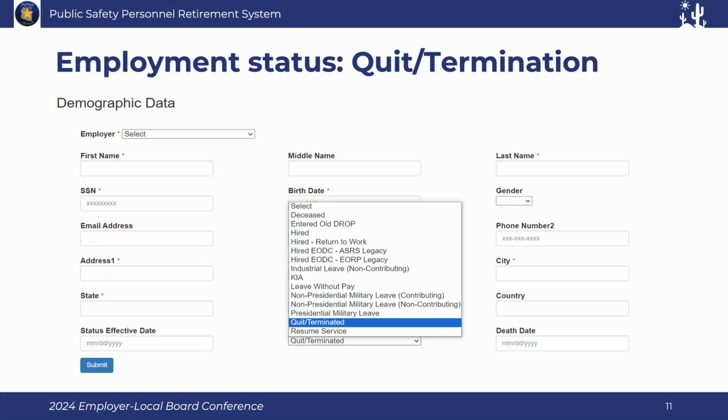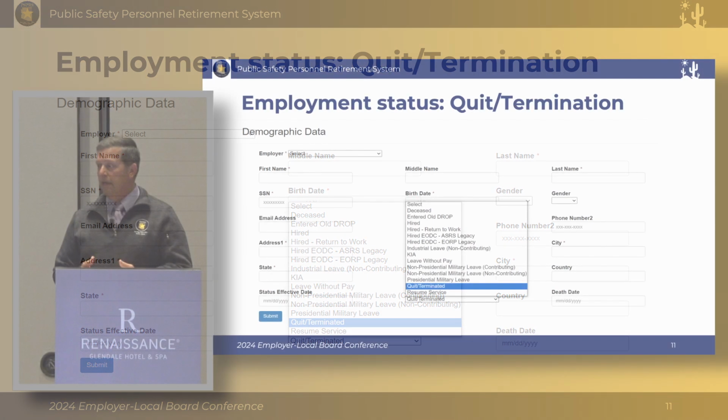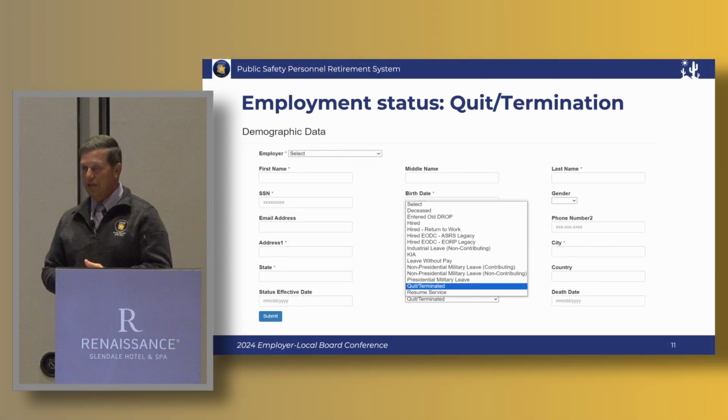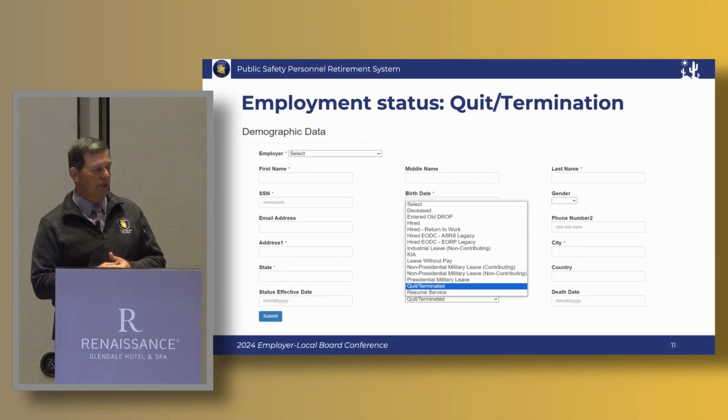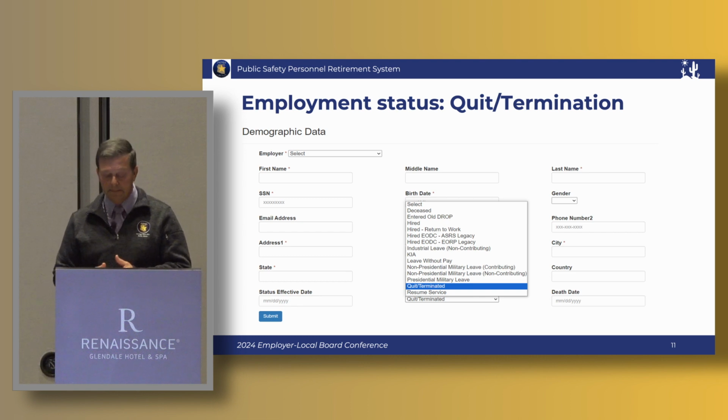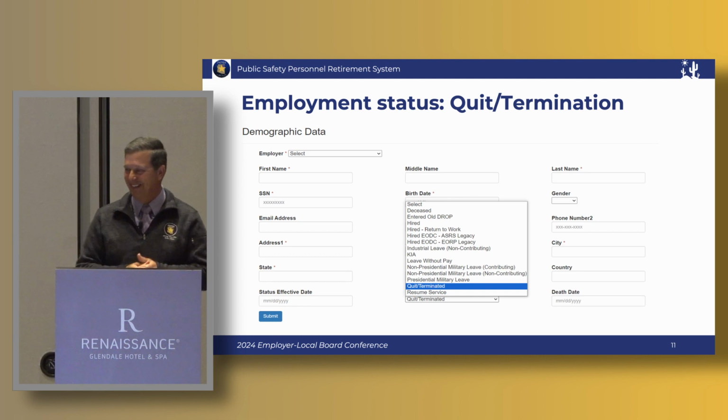Now we're going to talk about the actual employment statuses. We're going to concentrate on the quit/terminated. There's been a small increase in the amount of employers that call that say they can't enroll one of their new employees, the demographics information. For some reason, they put all this information in and nothing happens. I'm getting a few head nods, and I understand because I'm getting your emails, so I know where we're coming from with that one.